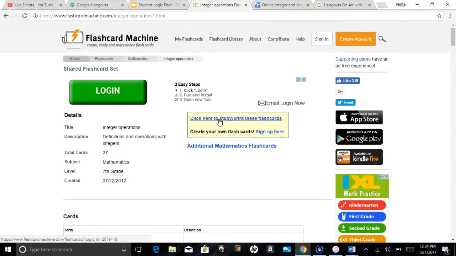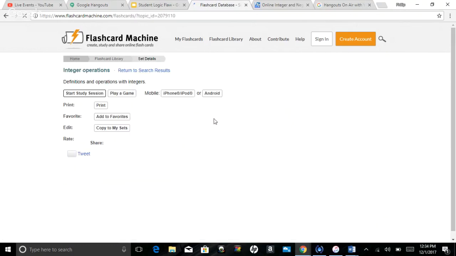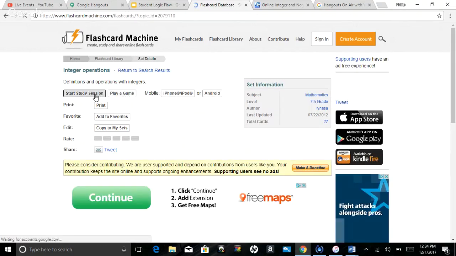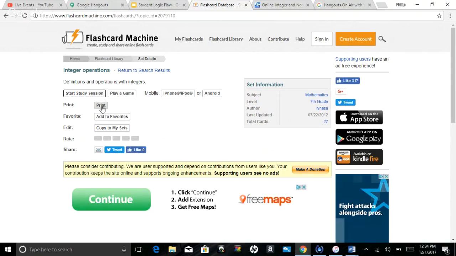Flashcardmachine.com, you can click right here. Go to flashcardmachine.com/integer-operations1.html. You can click right here, the flashcards. So I can click the print button, and it would send me to a screen that will show me exactly how to print flashcards so you can do them with your student.